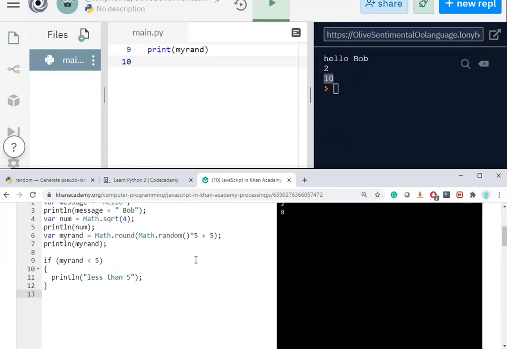And then for an if else, or rather else if, you go else if my rand triple equals 50, say. You can print something there. Equals 50.